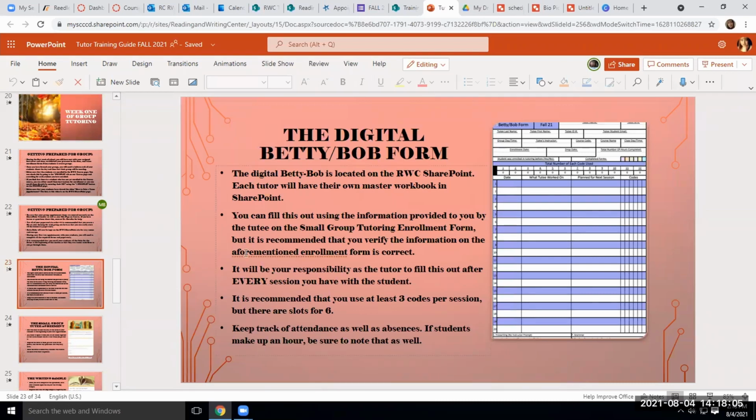This is a snapshot of the Betty Bob. It's pretty much the same as it's been the last two semesters. But just as a refresher, some things have changed with it because of the no longer having English 272. Some of the designations have changed.